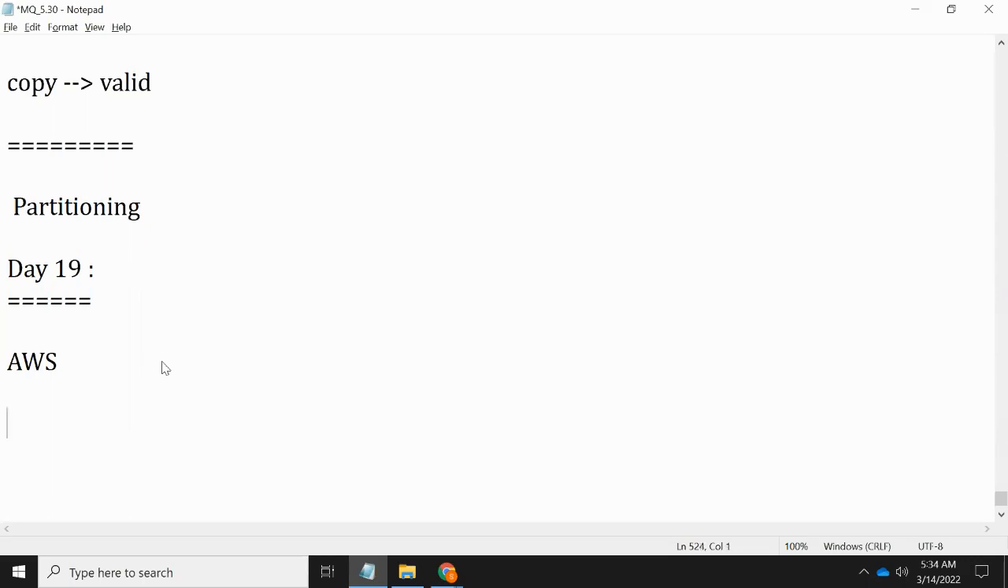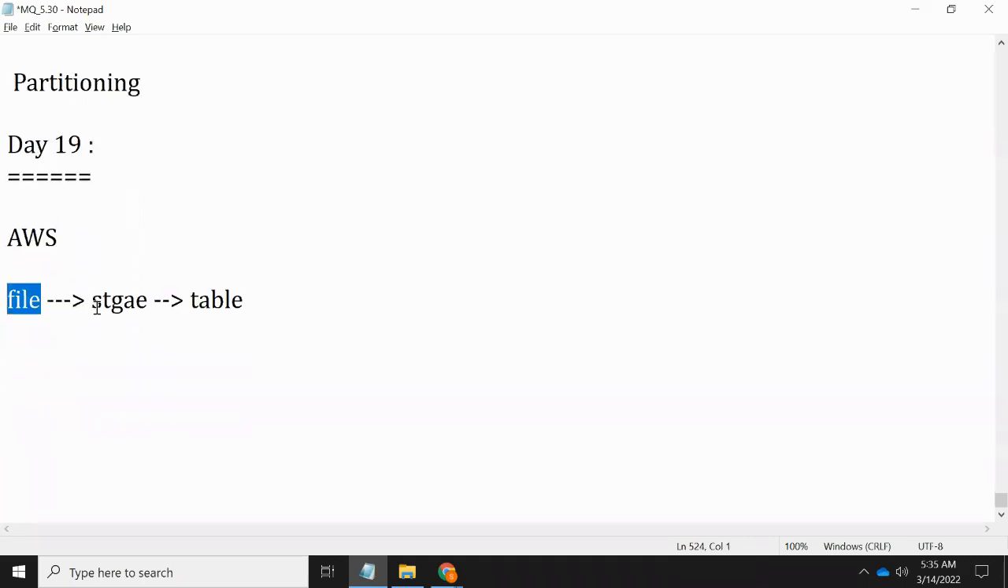Before, when we loaded the data, what did we do? We loaded the data from the file to the stage, and from the stage to the table. When your file is available in our local system, first we load the file to the stage area. Once it is loaded to the stage, from the stage we load it to the table. This is the process we have followed.